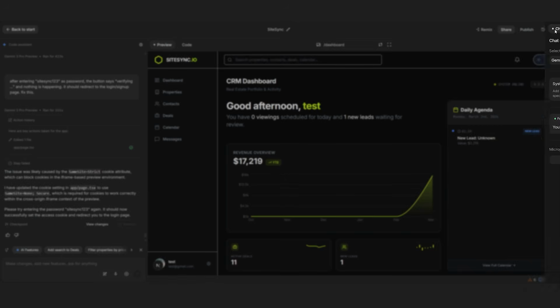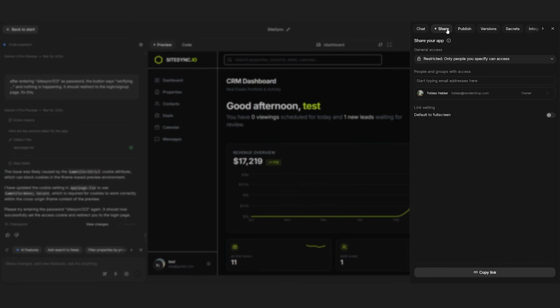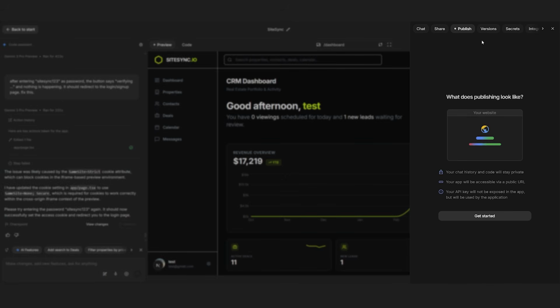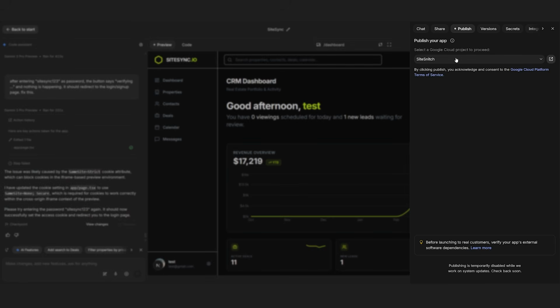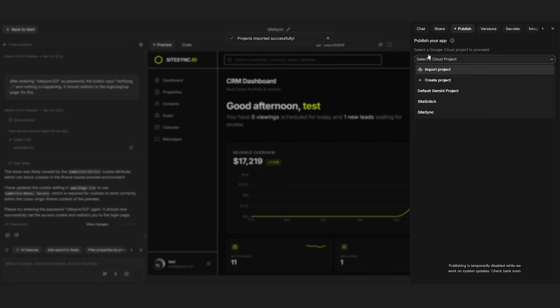Last but not least, publishing. Open the panel. We can go through Share or use the Publish tab. Click on Get Started. You'll need a proper Google Cloud project for this, which you just create and import. Normally, this generates a public link for you.